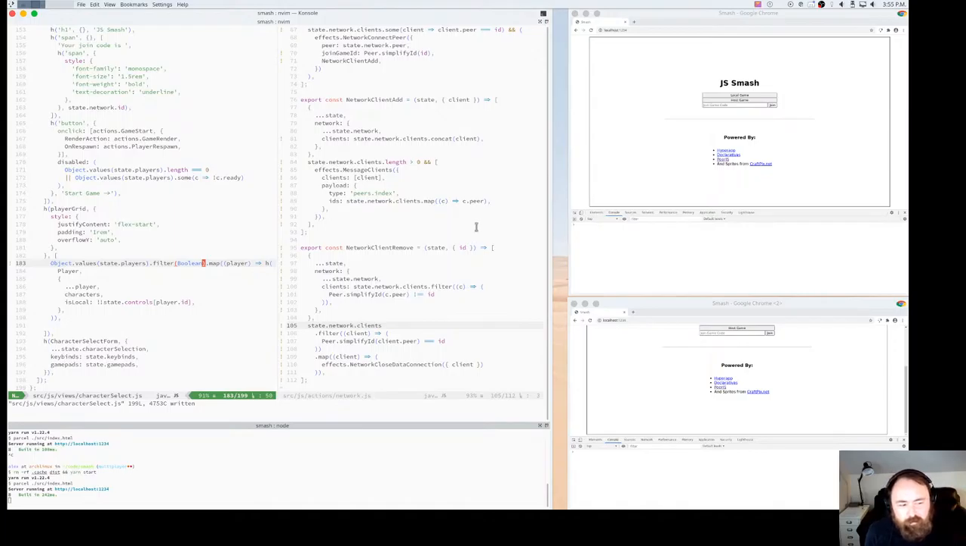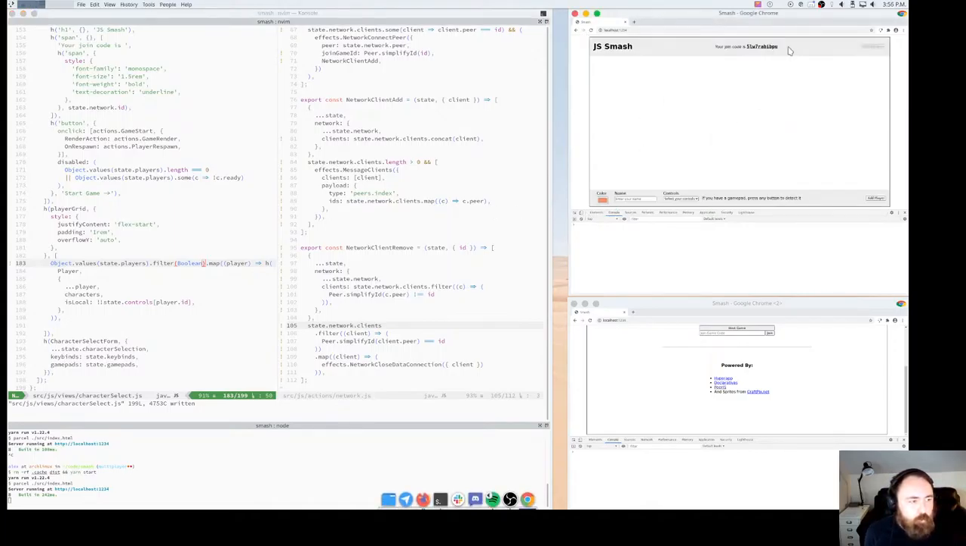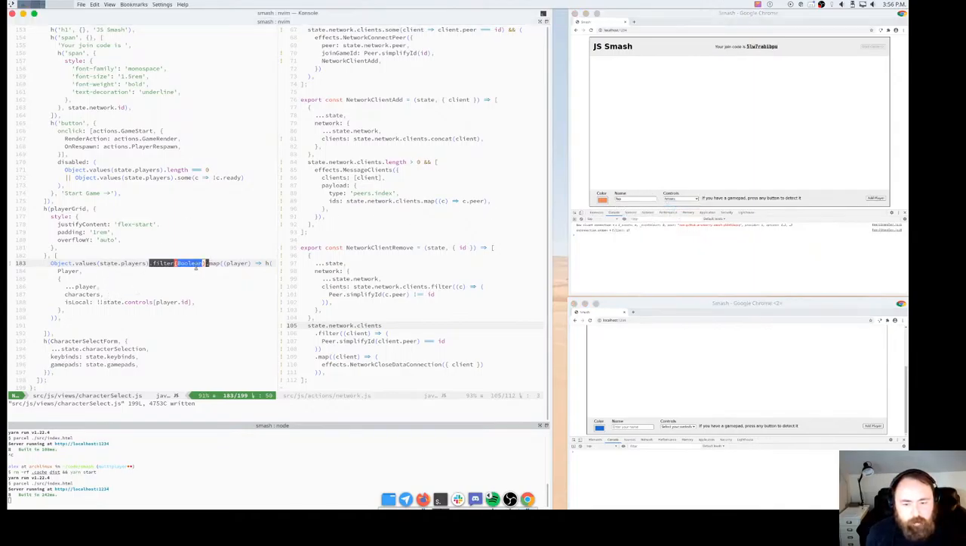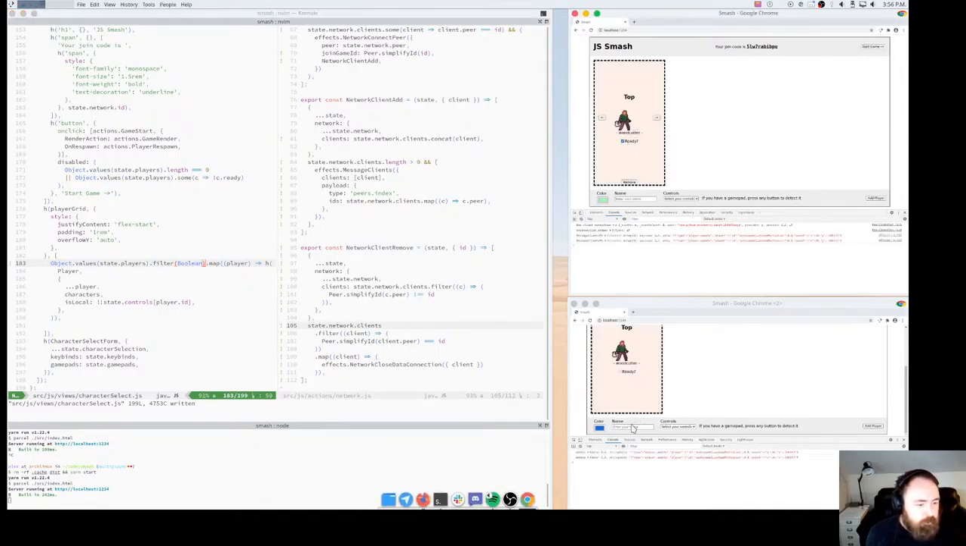I don't think we'd get a null player, to be honest. So that's weird. I must be accidentally nulling it out, which seems like the wrong thing. So I think this is like a band-aid fix. We're going to find out what the real fix should be though. Okay, so let's do the bottom.